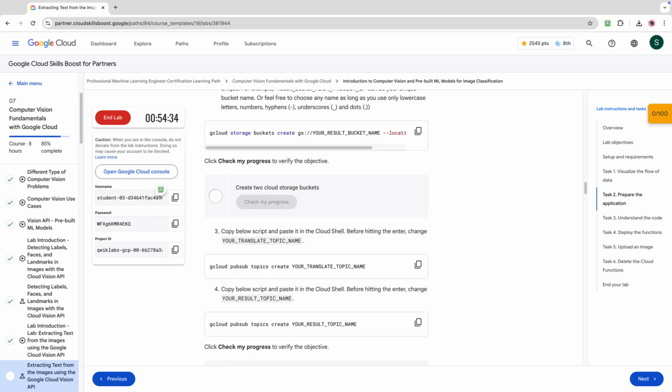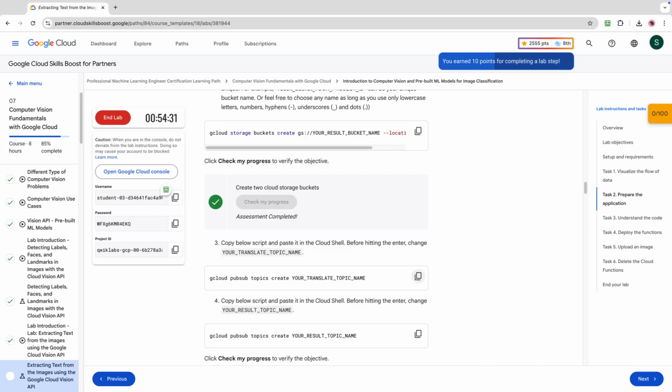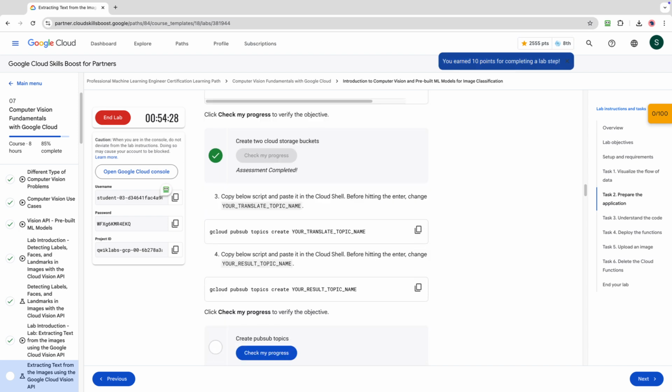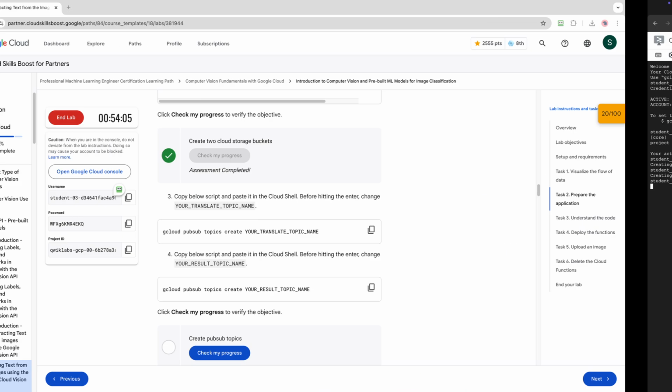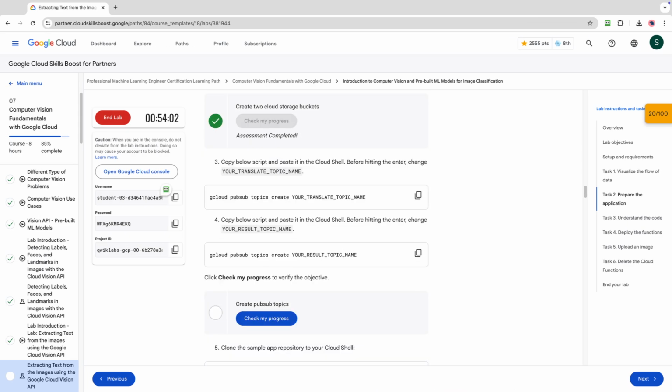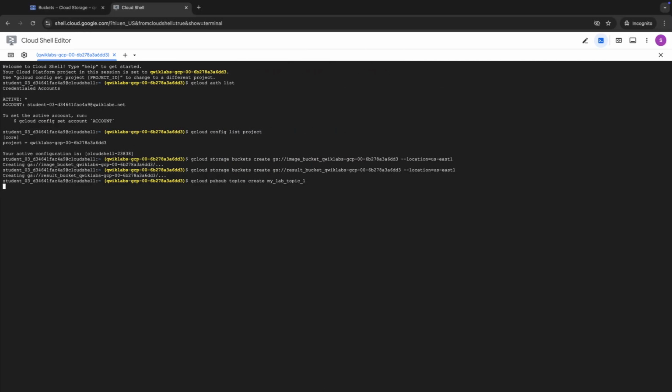Now let's check the progress. In the Cloud Shell, let me create a PubSub topic: create topic my lab topic underscore one. So we created a topic, and similarly a results topic. Let's wait for this to complete.